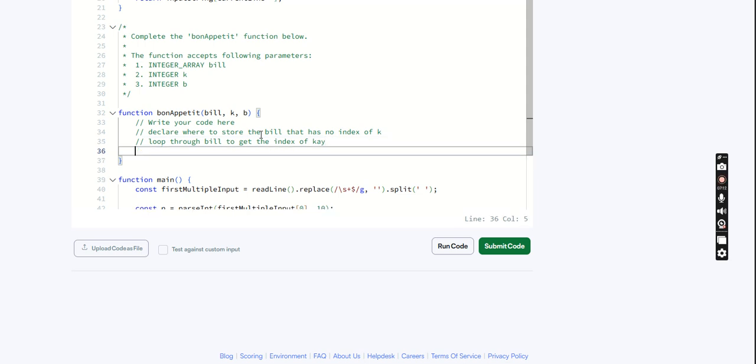Then to get the index of k, I will add the two bills arrays separately, and minus if b is greater than the subtraction. I will explain.